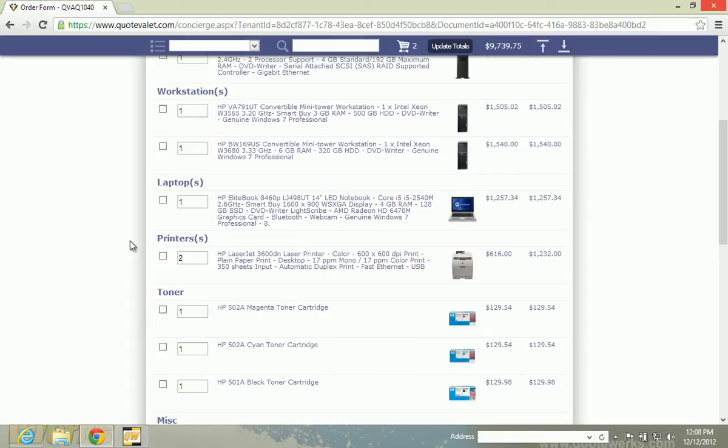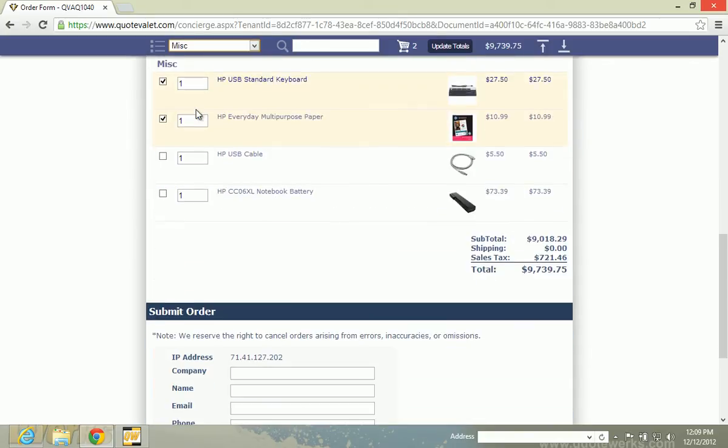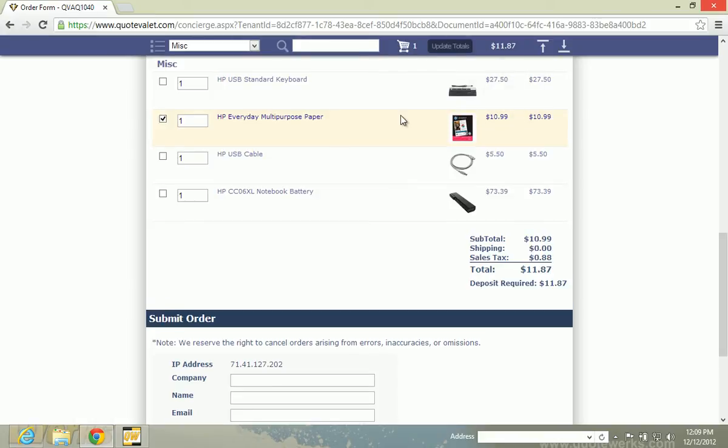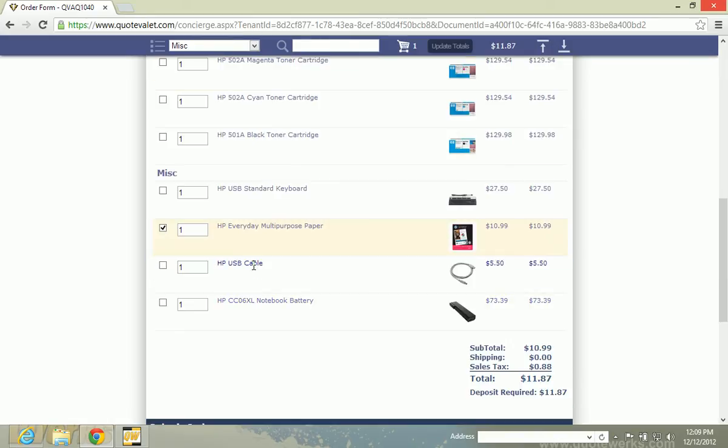So as you can see, you can really break this down with having multiple sections. And these sections are divided based on the headers on your document. So if we wanted to jump down to the miscellaneous in this one, you'll see that we have our miscellaneous items here. And we'll go ahead and update our totals. So now we're just ordering multi-purpose paper in this case. And again, we can just fill all this out like we normally would, and then we can place that order.